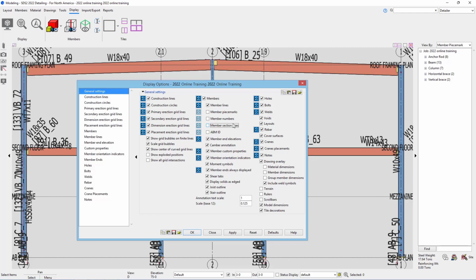We can specify our text scale or actual scale of our view, which will affect how our details come out. We can show holes, bolts, welds, voids, layouts, rebar, cover surfaces, cranes, crane placements, notes, drawing overlay, terrain, rulers, scroll bars, model dimensions, tile decorations.